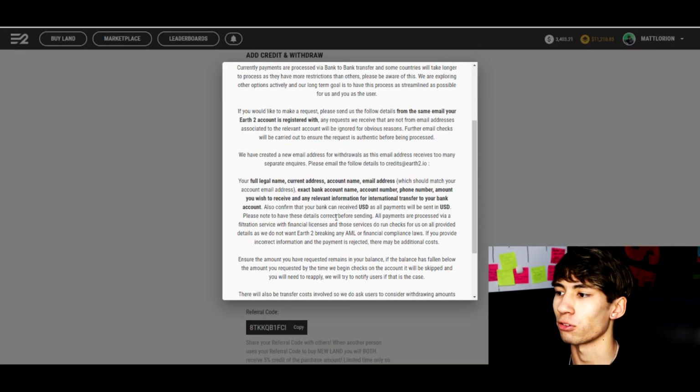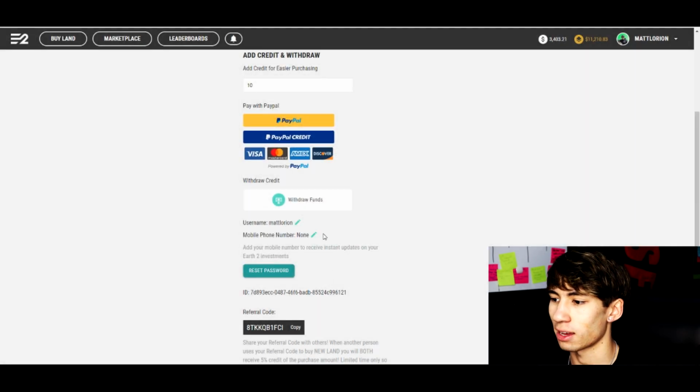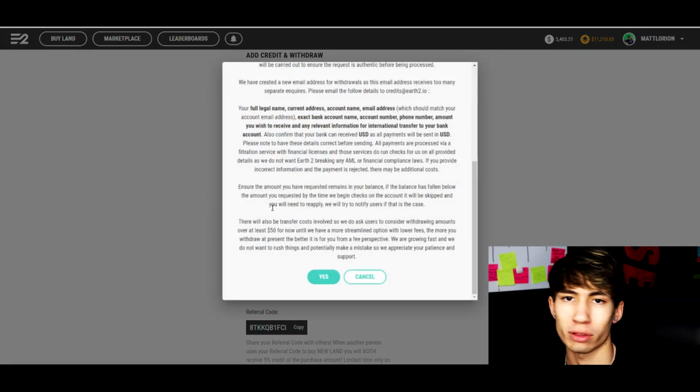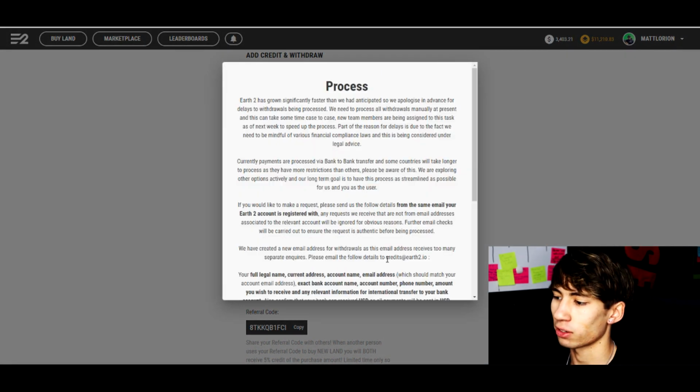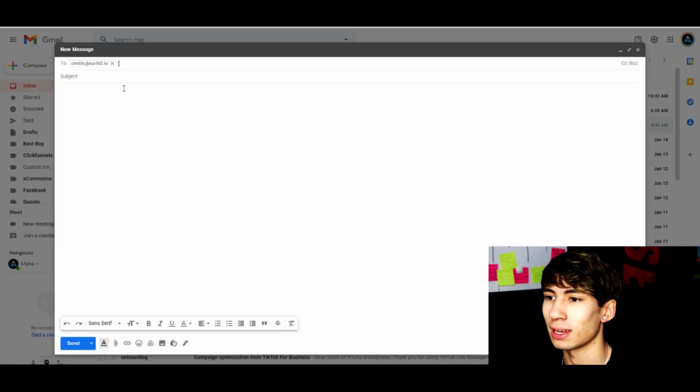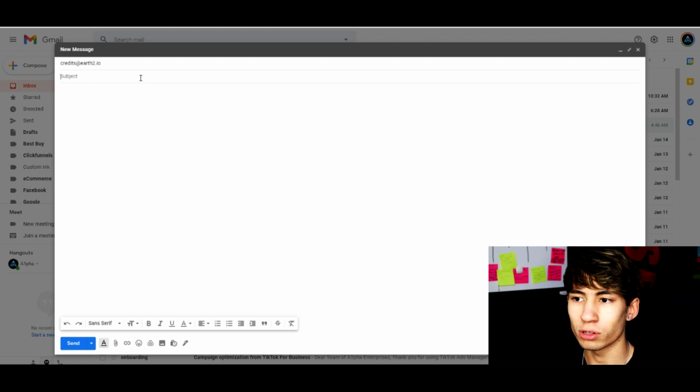So how do I do that now, right? It doesn't give you an option. It just says yes down here. How do you actually go ahead and withdraw these funds? Well, they have an email address, credits@earth2.io. So what you're going to want to do is copy this email address. Now go to your email and put that email right in there. For the subject, just put credit request, nothing special, just credit request.